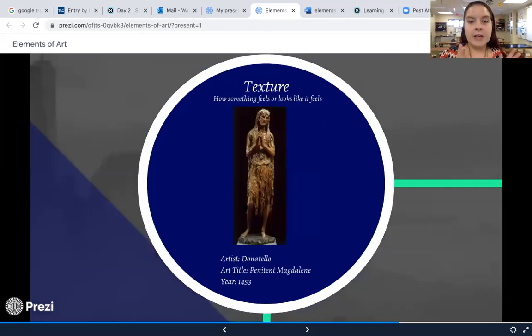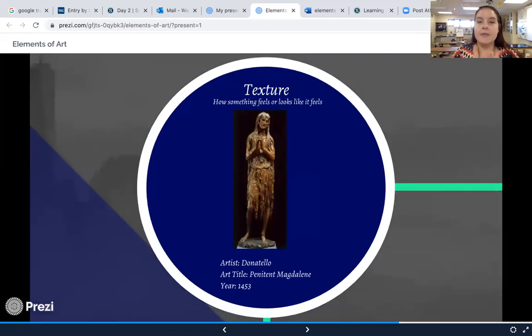Okay, texture. Texture is how something feels or looks like it would feel. Imagine if you got to touch the statue by Donatello. You probably would never get to touch the statue because look at how old it is. It's from 1453, so they have to preserve it. But if you ever got to touch it, you would definitely be able to feel, look at her clothes.